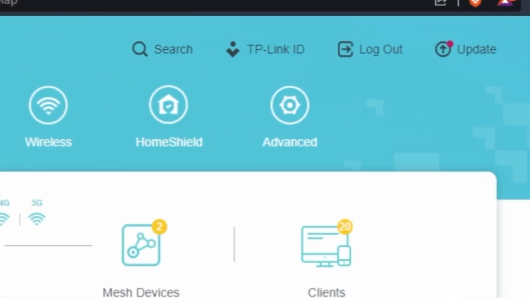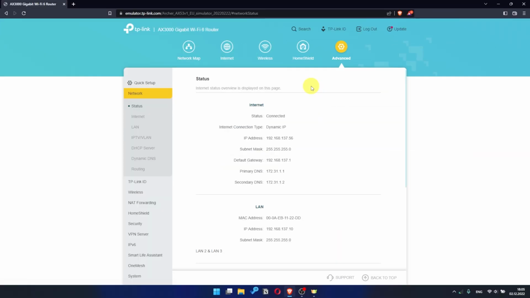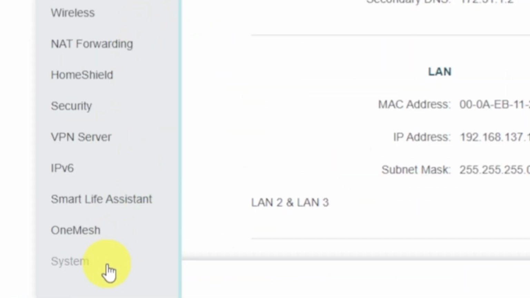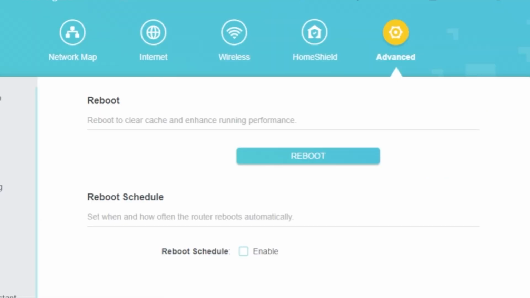For this, go to advanced. Next, select system. Select reboot menu item and click on the reboot button.